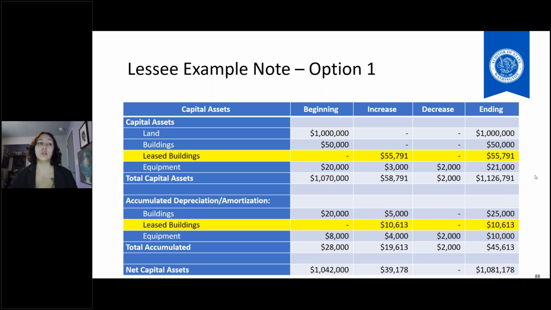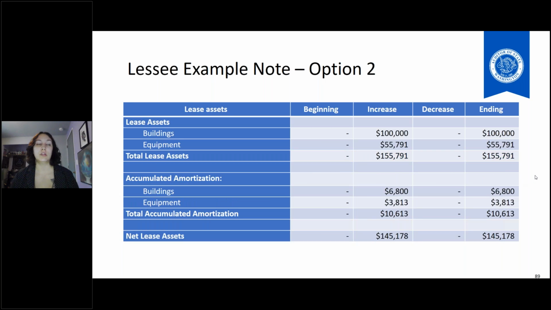Now, option two would be to include your leased assets in your leases note. So notice this table here is only for leased assets. So it has a different line for buildings and equipment. If you had land or other types of leases, you would report each of those on their own line.